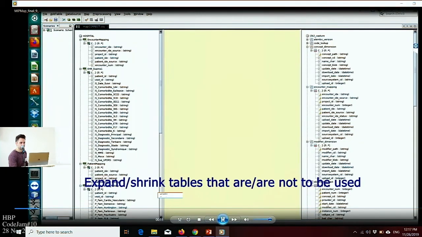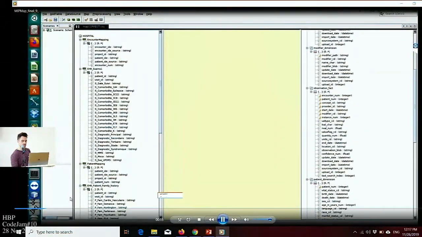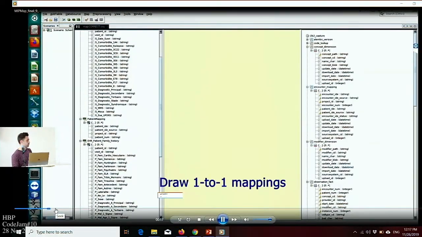Sometimes there are some tables on the right that we don't have anything to map to, so we don't have information to send. They're just going to be left blank, and we shrink them. We don't want them to be shown since we're not using them.